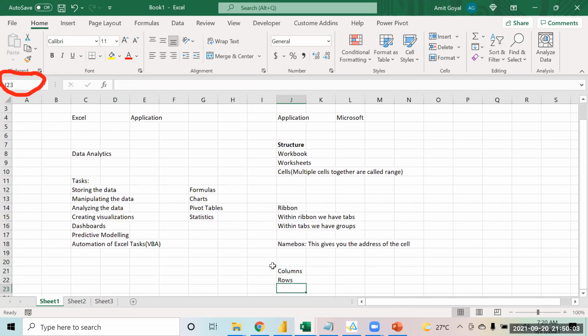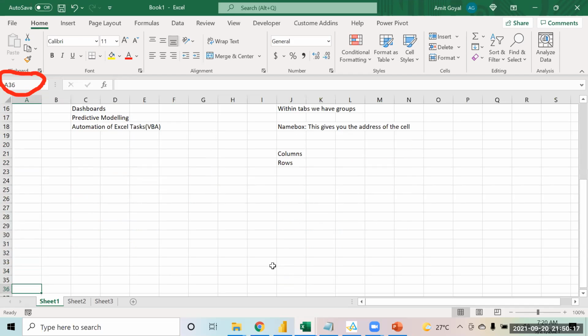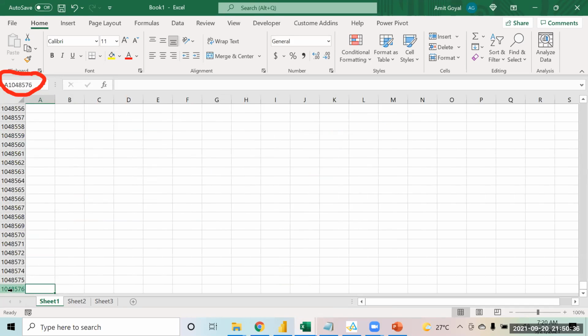So any idea how many rows we have in Excel? Anyone? Right, so how many rows do we have, like 1, 2, 3? So we have 10 lakh 48,576 rows. So these are the number of rows that we have. 10 lakh 48,576.